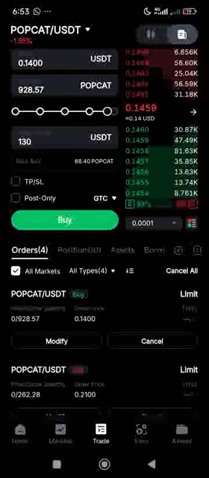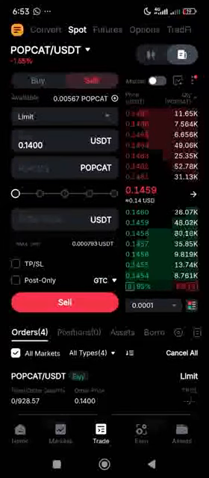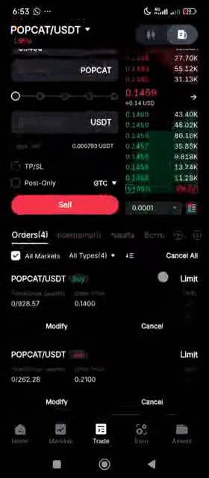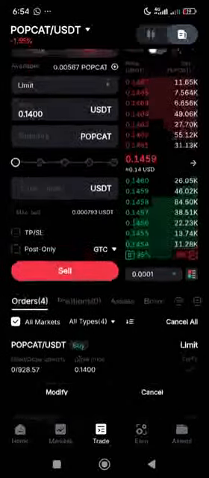Then once it is fulfilled, all you have to do is simply come back here, go to the sell tab, and set the price that you want to sell the pop cards. Okay, that's how you place the sell order. Now we need to buy again.